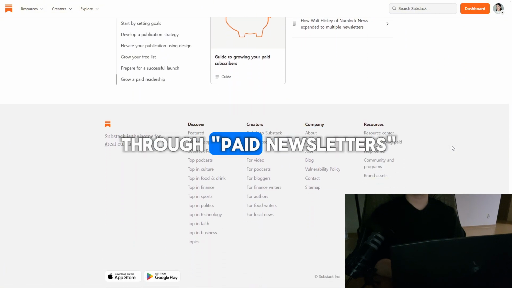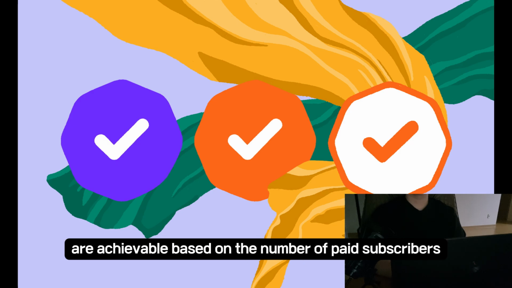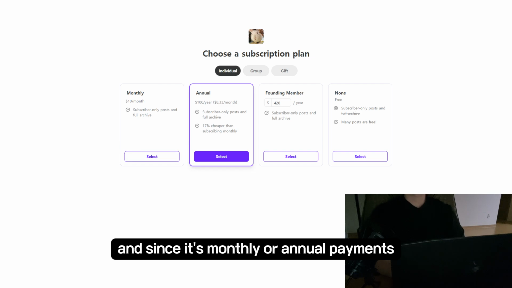And this is done through paid newsletters. The 3 different colored buttons we saw earlier are achievable based on the number of paid subscribers. And since it's monthly or annual payments, it provides the advantage of steady cash flow for stable newsletter business operations.